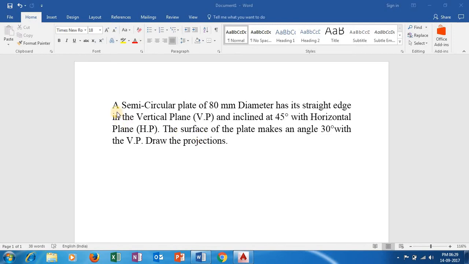The question states like this: a semicircular plate of 80 mm diameter has its straight edge in the vertical plane and inclined at 45 degrees with horizontal plane. The surface of the plate makes an angle 30 degrees with the vertical plane. Draw its projections. Let me repeat the question again.